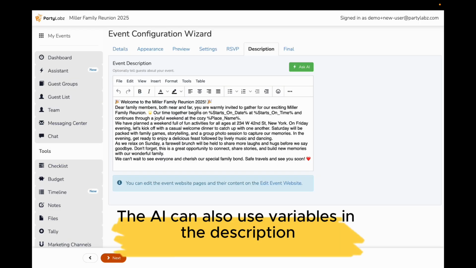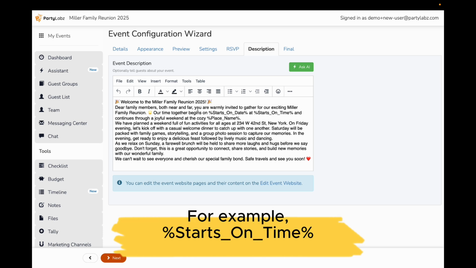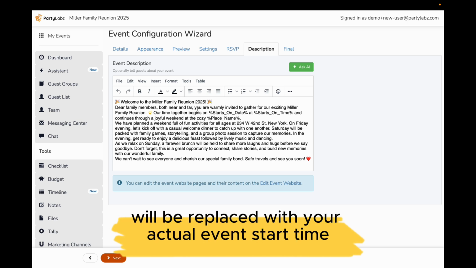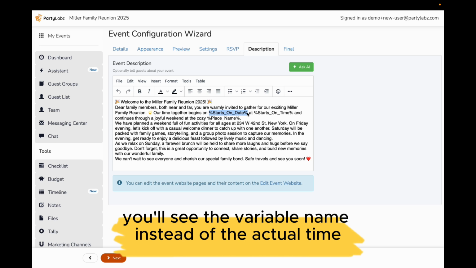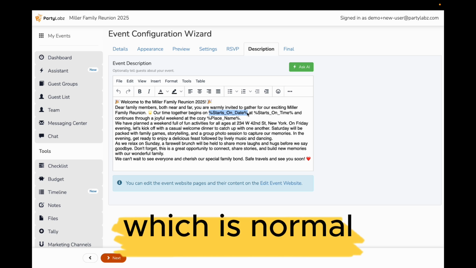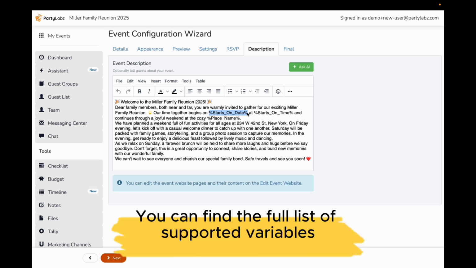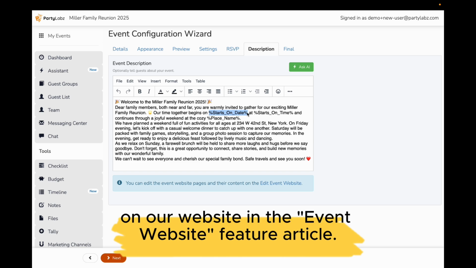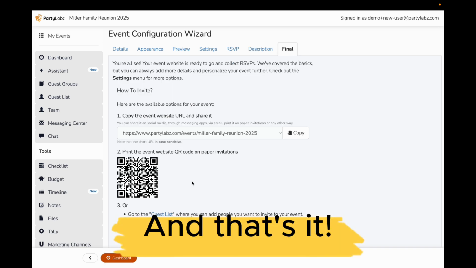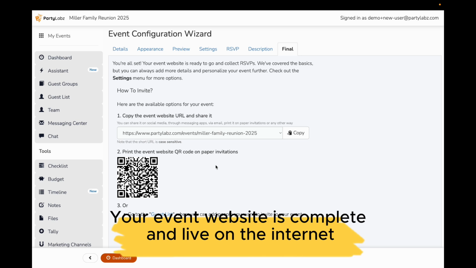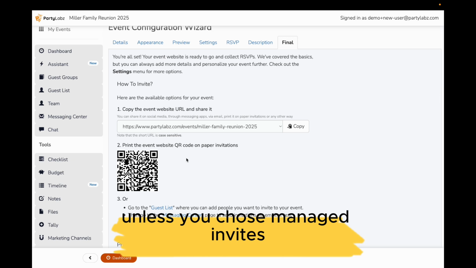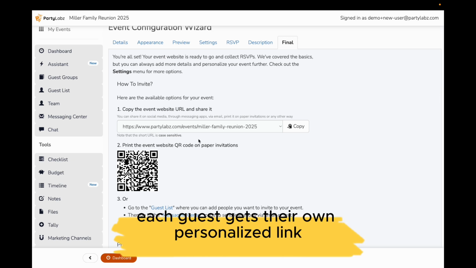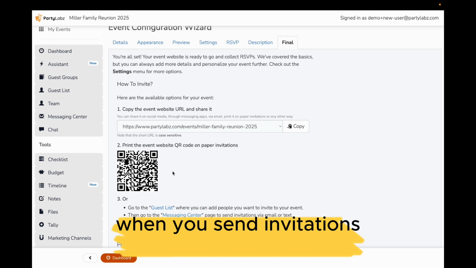The AI can also use variables in the description. For example, starts on time will be replaced with your actual event start time when guests view the event. As the host or co-host, you'll see the variable name instead of the actual time, which is normal. You can find the full list of supported variables on our website in the event website feature article. And that's it. Your event website is complete and live on the internet. Here's your event URL and QR code, unless you chose managed invites, in which case, each guest gets their own personalized link when you send invitations.